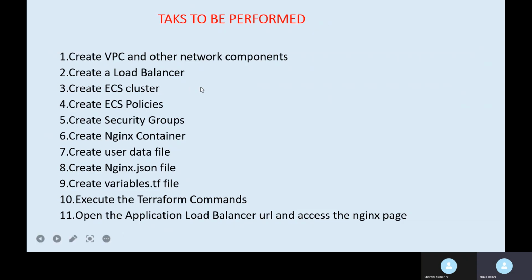So these are the tasks I'm going to do now. First of all, we need to create one VPC. As we discussed in the diagram, first we create one VPC, and also some network components which we need to connect with the VPC. That is the first step. Next we need to create one load balancer to direct the traffic to the internet.